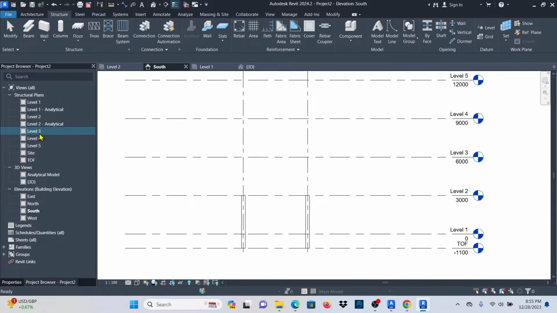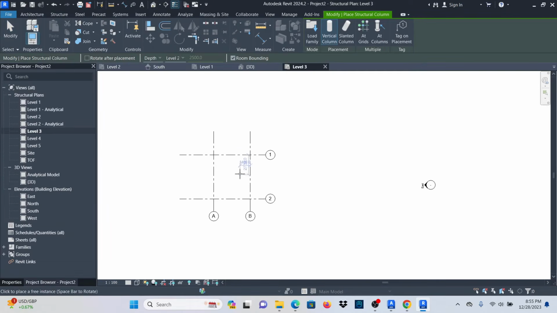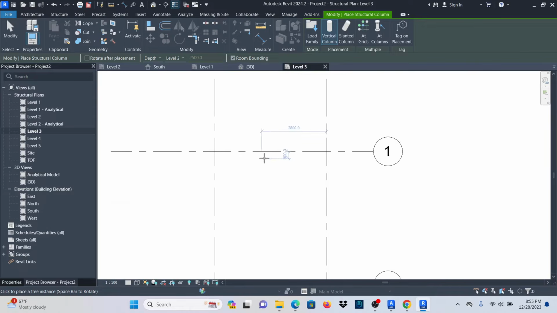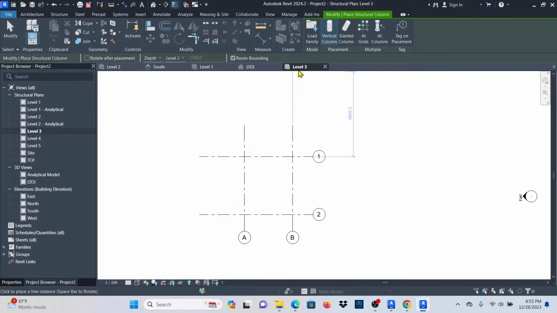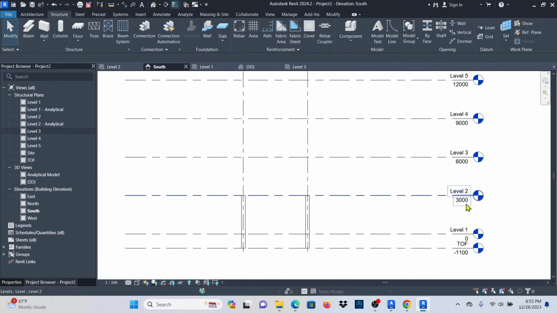So level 3 right here. Then I'll go to column, and I think the same column is right there. Now make sure that for depth, we are at level 3. Then we just want to go to level 2. Okay, now why am I not seeing the column? We are at level 3, we want to go to level 2. Okay, let me just cancel this one, level 3 to level 2.